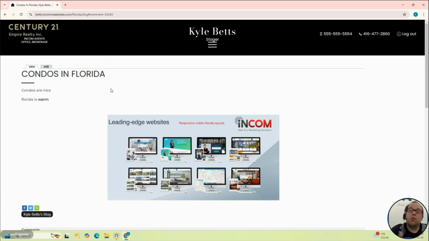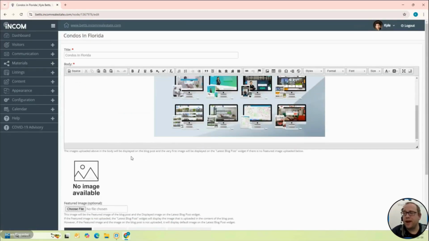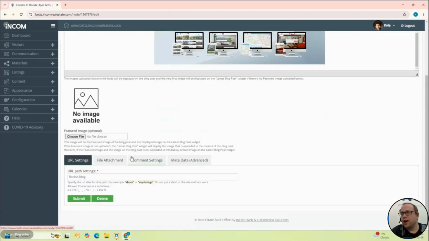Perfect. So if I'm logged in, by the way, and I go to my blog page, you might have noticed there's a little view tab here and a little edit tab. So if I want to view it, I can click on view, or if I want to edit it again, I can click on edit. Just like that, I'm back in the blog page.